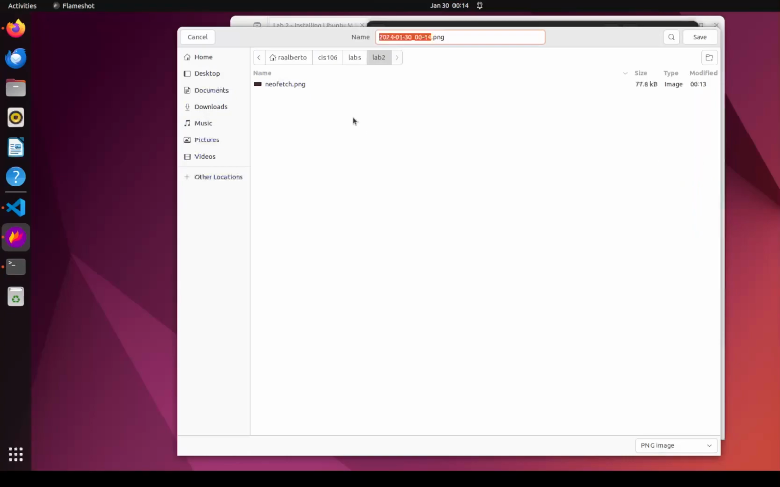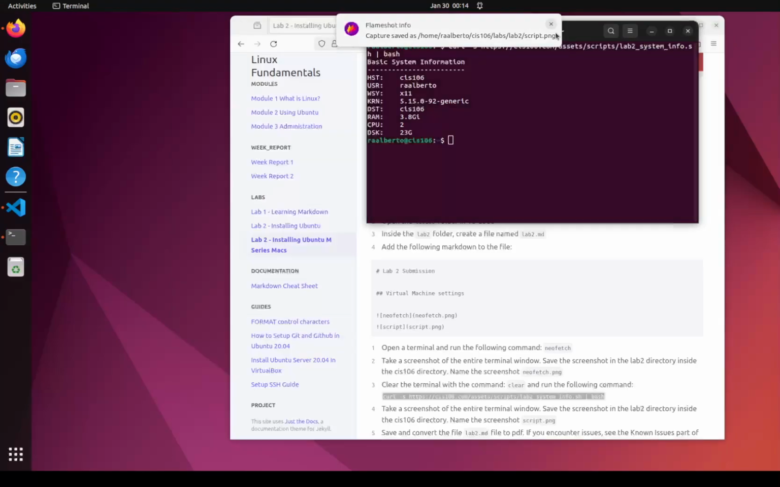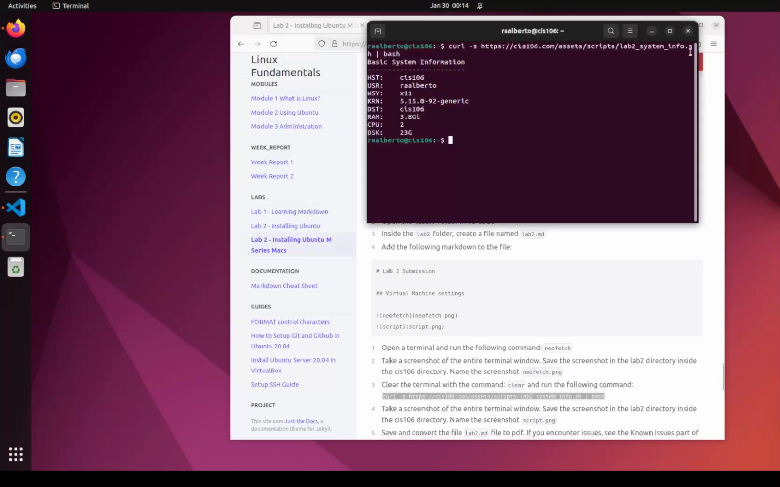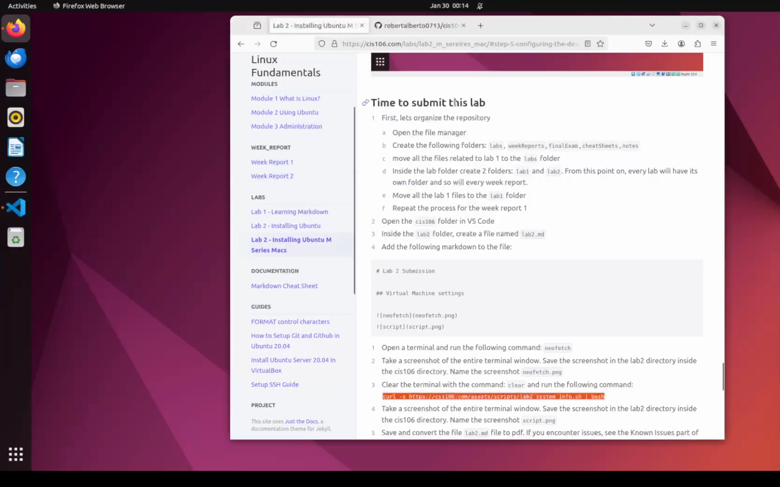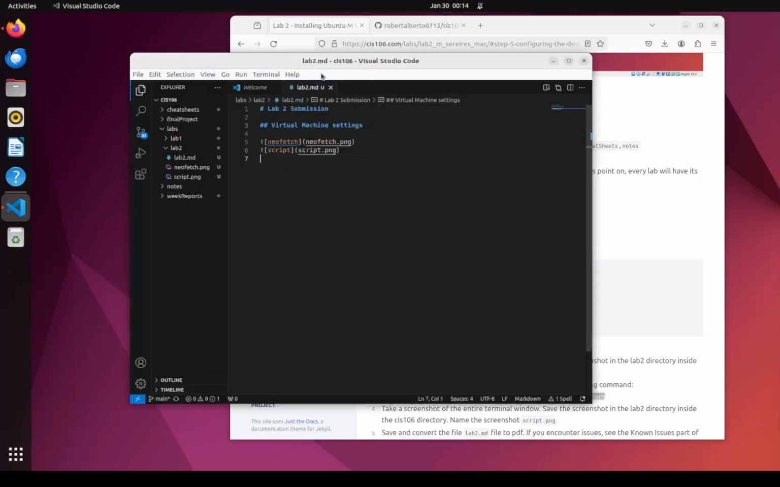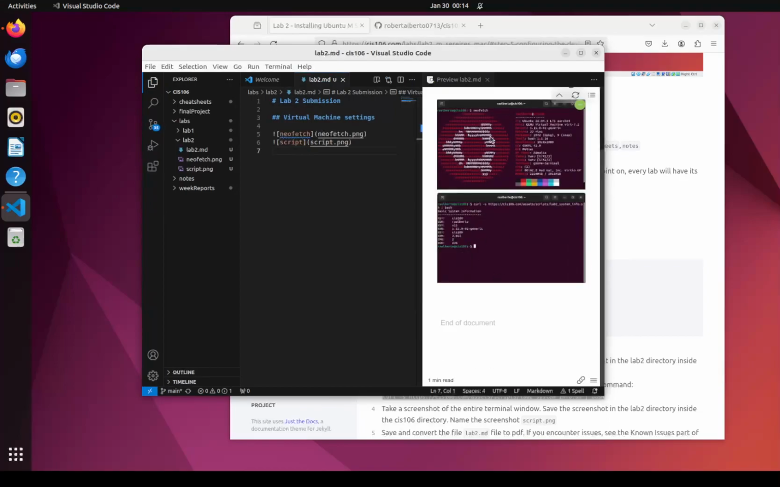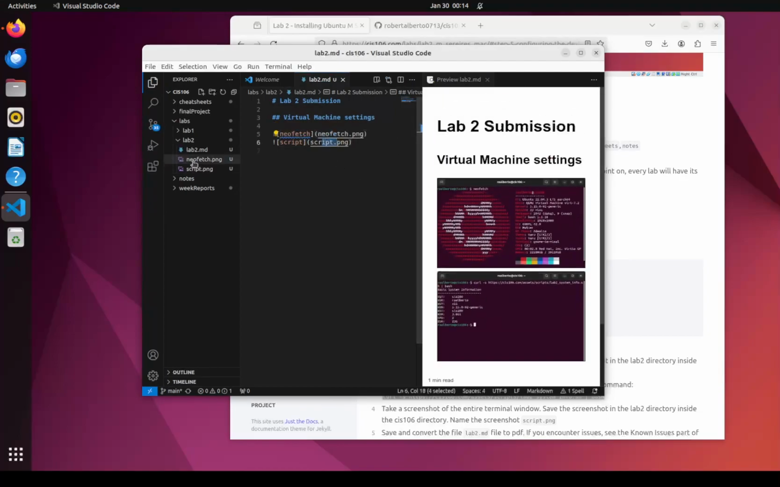Now we're gonna click on save. Then we're gonna call this one script.png. Make sure you're saving it inside lab number 2. Save. I'm gonna disable notifications because those things are annoying. Click on the terminal, close the terminal. Now in VS Code, if you right click and preview the file, you should see the screenshots right over here, because notice that the names here match the names of the files. If you don't see them over there, please troubleshoot your markdown as you have been doing since lab number 1.